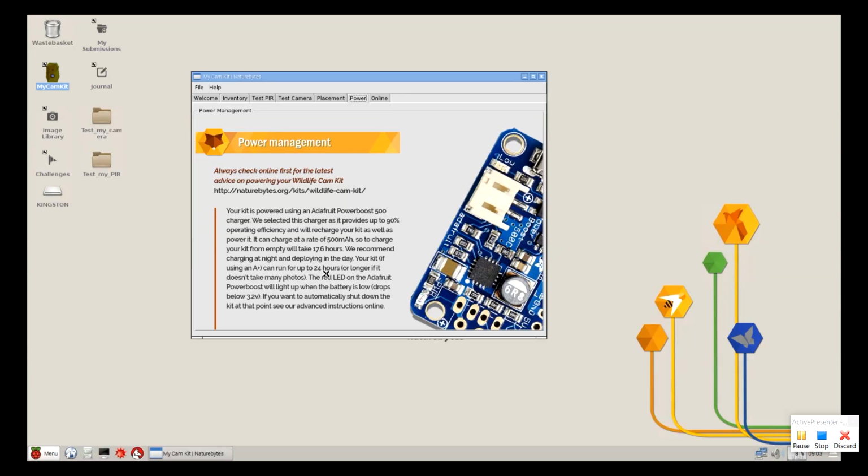So there's a pin that we've soldered on the power boost, the LB pin, low battery pin, and when the power boost detects that the battery is below 3.2 volts, it will light up that LED. So you can physically see that when you open the case in your garden and you know that it's time to charge. However, we can also connect to that pin and read it.